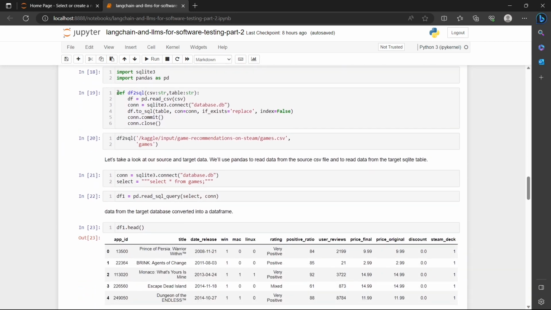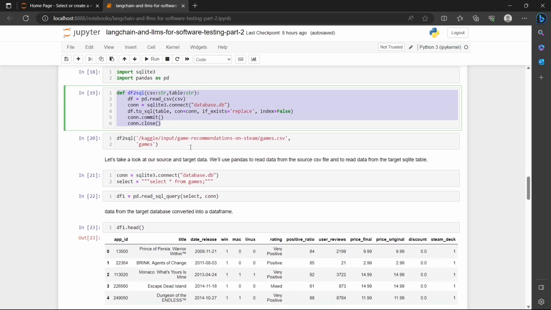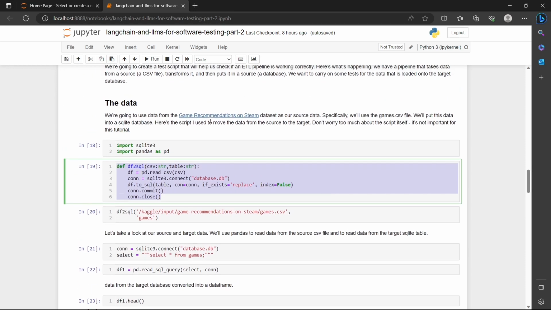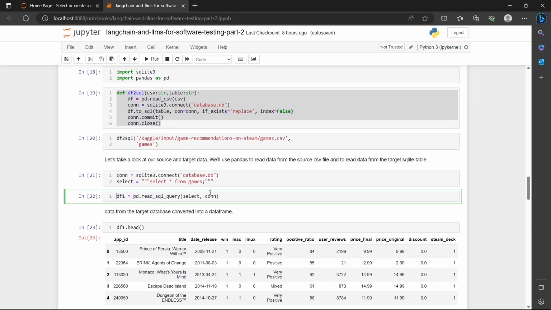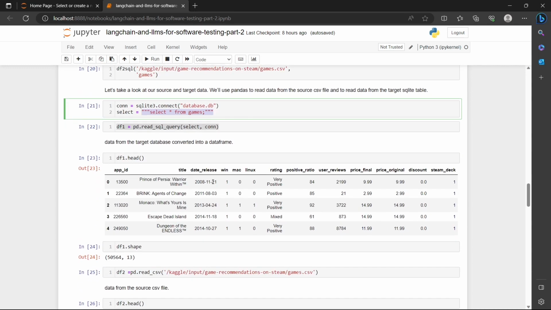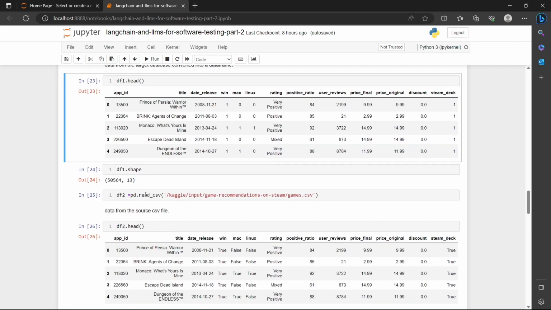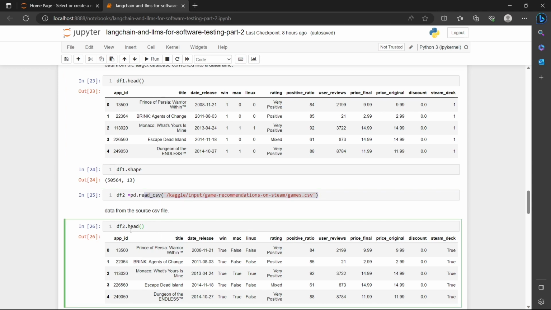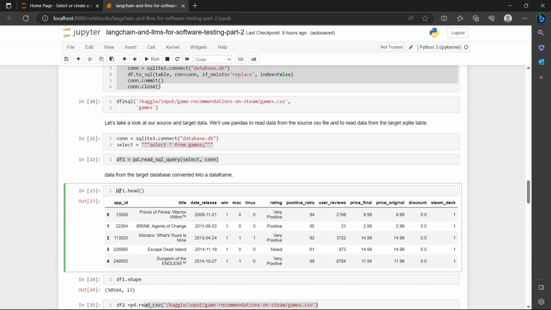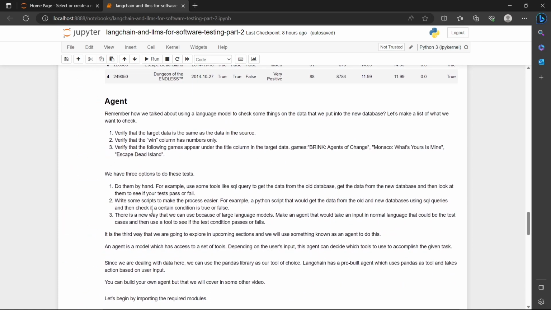So this is the entire premise, and I have built a couple of scripts to take the data from this particular dataset and dump it onto a SQLite database. So let us see how our data looks like. So this is a data frame that I have built by reading the data from the SQLite database. So this is my data, and I have also read the data from the actual CSV file from my game recommendation dataset and built a second data frame out of it. So this one is my source data, and this one is my target data.